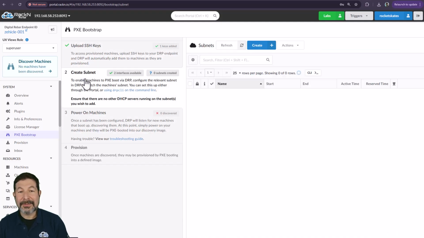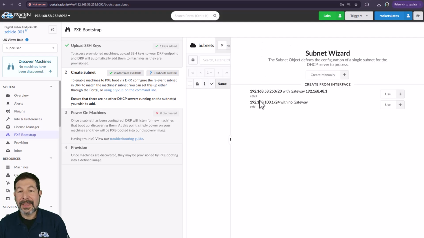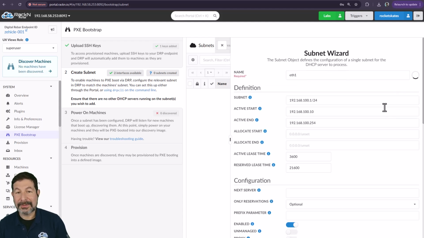Then I want to be able to create a subnet. Here, when I go in to create a subnet, I can choose between the two systems that are identified. You'll remember that this one with the gateway is my internet facing. ETH1 is my captive or private network. I'm going to use that. That's where I want to be booting from.